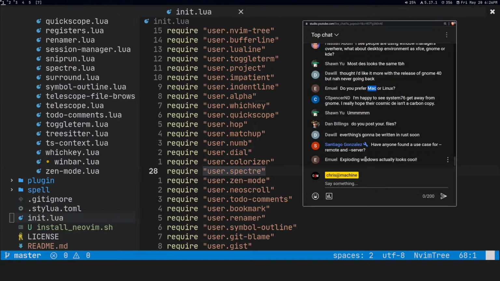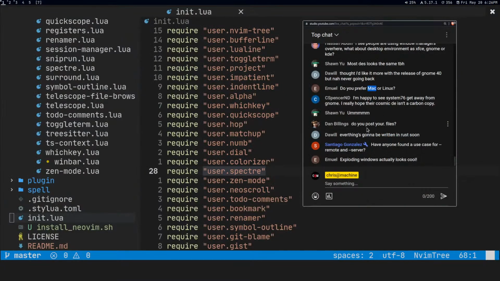Exploding windows actually looks cool. Yeah, I love the exploding windows. That's my favorite thing. This is the one unique thing that my DWM does that I don't think anyone else's does. Right? I've never seen anyone do this besides me. So, yeah.